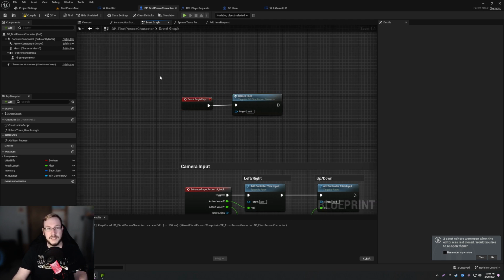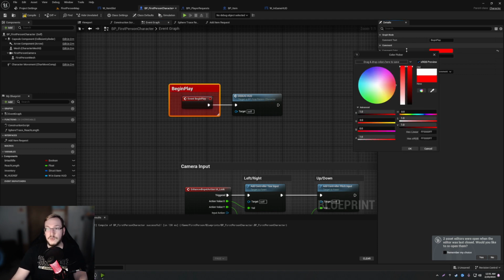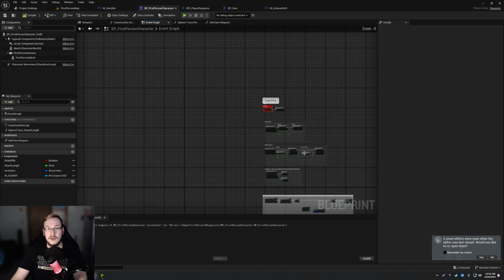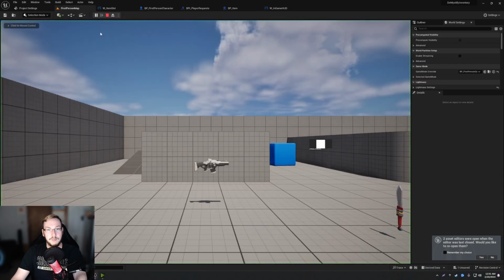And for those that like to keep things organized and nice, I like to grab my event begin play and hit comment, type in begin play, show bubble when zoomed, and make it the most red I possibly can. And then you can always easily find your event begin play. So I'm going to go ahead and hit compile and save. And let's just see if that shows up on screen. Let's go ahead and hit play.